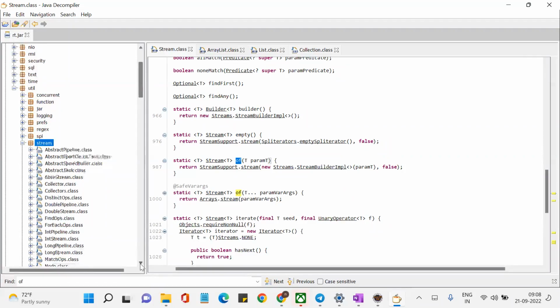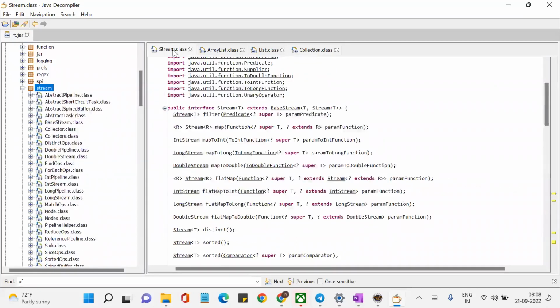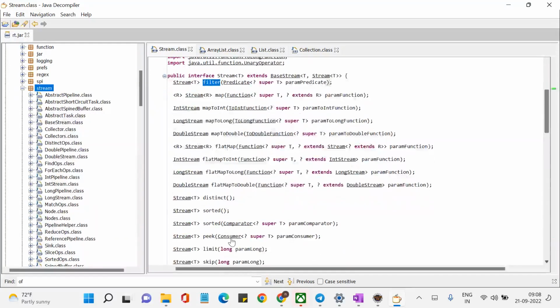Under this, you have one thing called Stream. If someone asks you what a stream is, a stream is nothing but an interface. What does an interface contain? Abstract methods, default methods, and static methods. In this Stream, you can see filter, mapToInt, mapToLong, flatMap, distinct, sorted, peek, limit, and skip methods. In the interview also, they will ask questions on these methods of a stream.